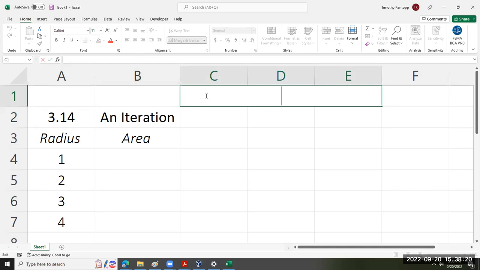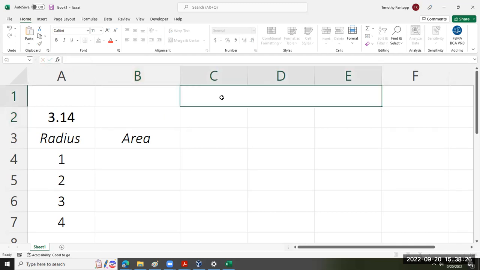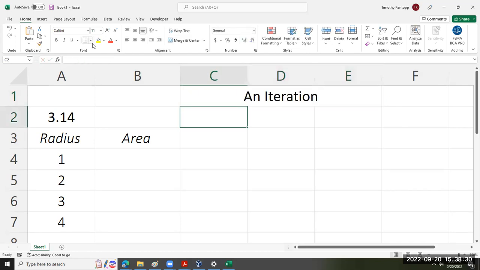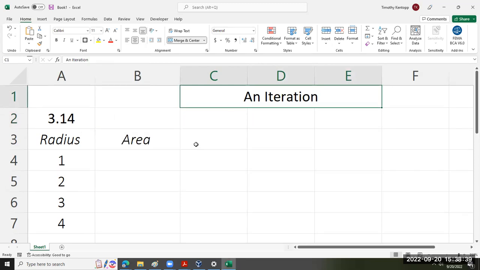Oh, I know you didn't do that. Iteration. I should be able to paste this, cut this and paste this into here. There we go. Yeah, I wasn't. Yeah. So I'm going to make this pretty. I just like doing things that way.